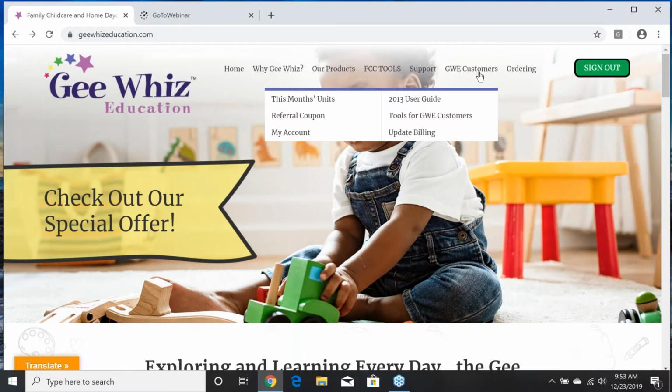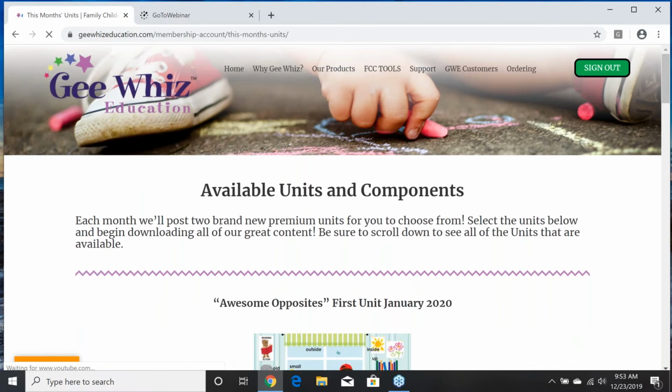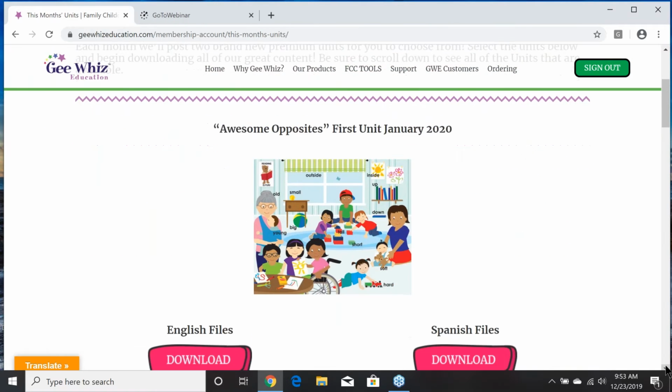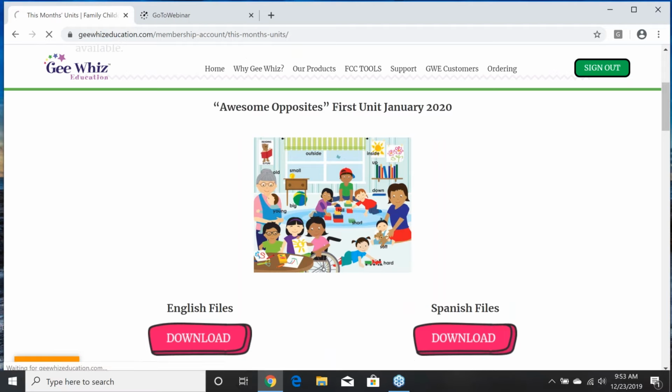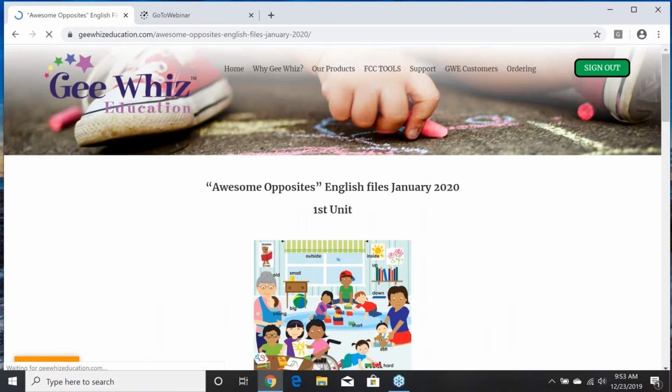Once logged in, you will see this tab, GWE Customers. This is where you're going to find the actual curriculum units under this month's units. So you click here. And our two units for January are Awesome Opposites and then Up in the Sky. But we're going to look at Awesome Opposites first. So I'm going to go into the English files, and I'll explain the Spanish files in just a second.